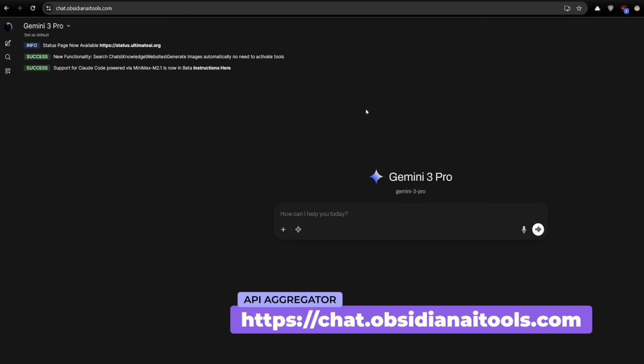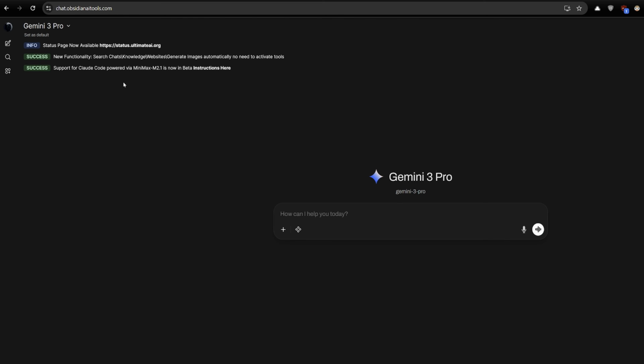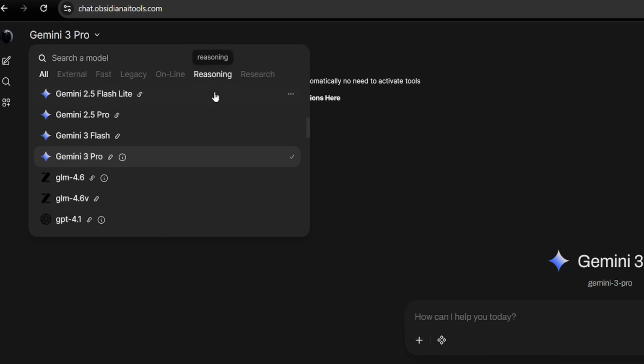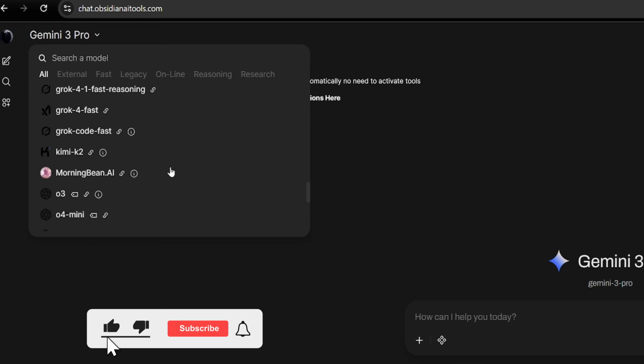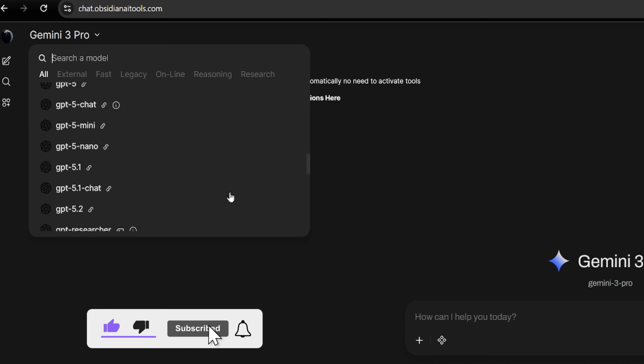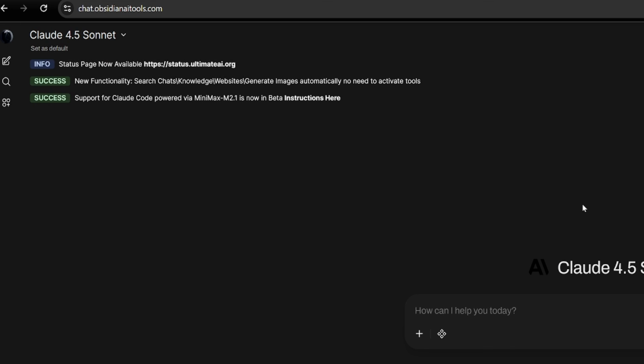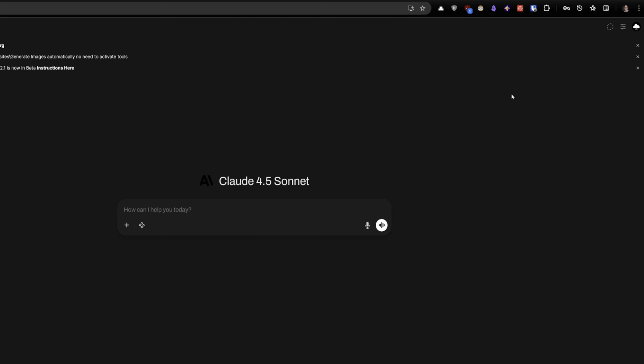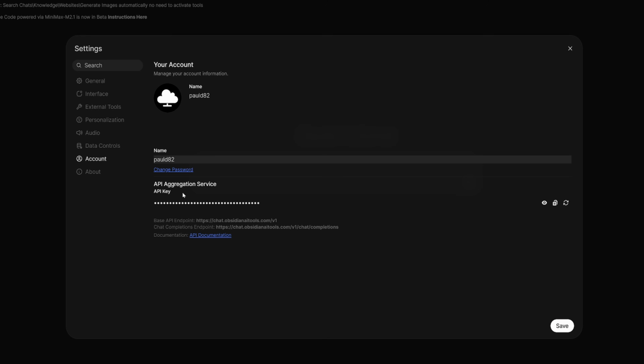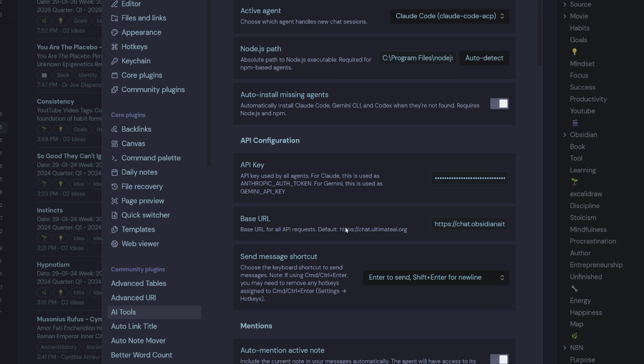And if you want to know what that looks like, over here at chat.obsidianaitools.com, I've got Gemini 3 Pro selected, so I can use that model there. I could also choose another model. So we've got a few other Gemini models, GPT models, other models from Qwen, Minimax, and right up the top, there's all Anthropic's models. So if you wanted to use Claude 4.4 Sonnet, you can use that one, and you can set that as your default. So what we need to do is go into our settings and grab our API key here, jump back into Obsidian and paste it where it says API key.